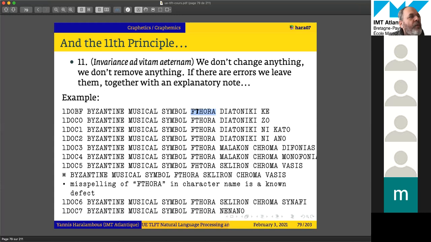Phthora is written F-T-H-O-R-A. It's one way of writing this Greek word. It doesn't matter, it's identifiable, so it doesn't matter how it is written. And here for this character, that word, which is exactly the same word as the others, has been written with a spelling error. The H is written before the T. So this is typically the error of somebody typing these names.